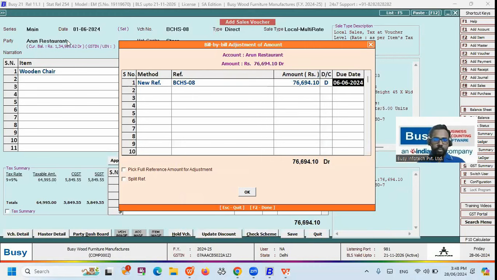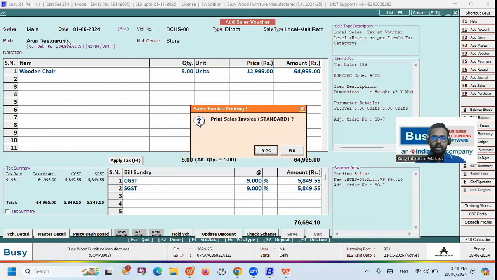Apart from that, you will get the report also, so you will be able to send a payment reminder message to the party related to the due date or due bill. So this is how you can manage your payment follow-ups.